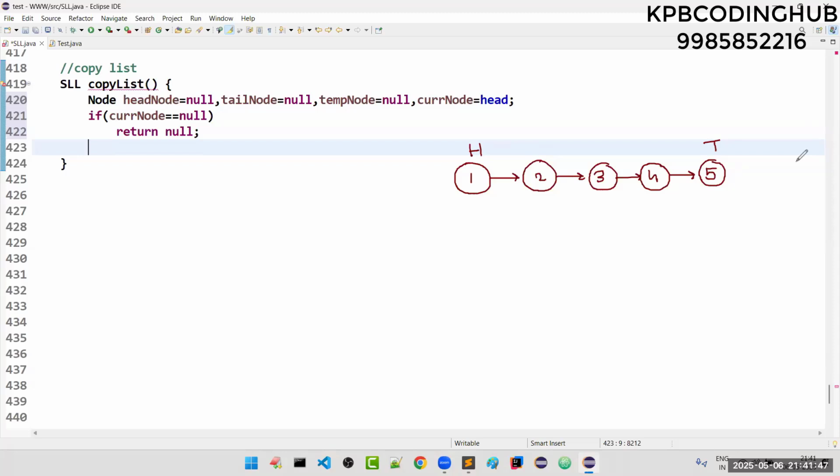Sir, have you remembered, here I have used some special terms. What are the special terms? Head node is initially null. Tail node is initially null. Temp node is initially null. Current node is nothing but what? Head. Like that we have. Sir, up to these pointers, clear? Please speak, friends. Clear up to this?